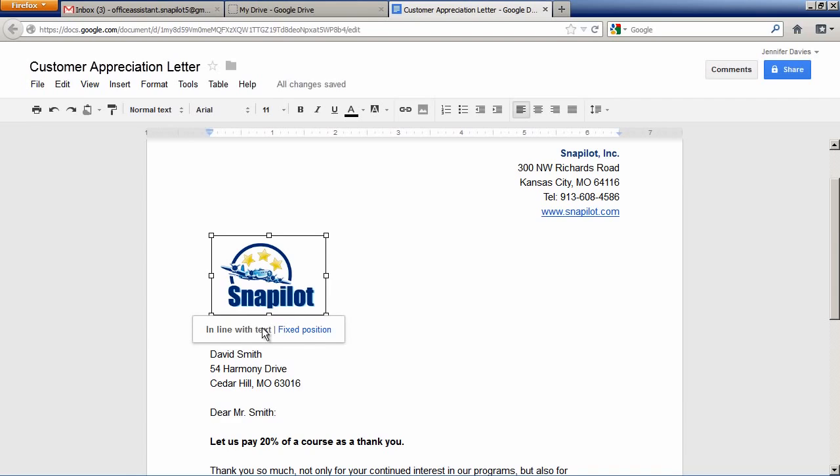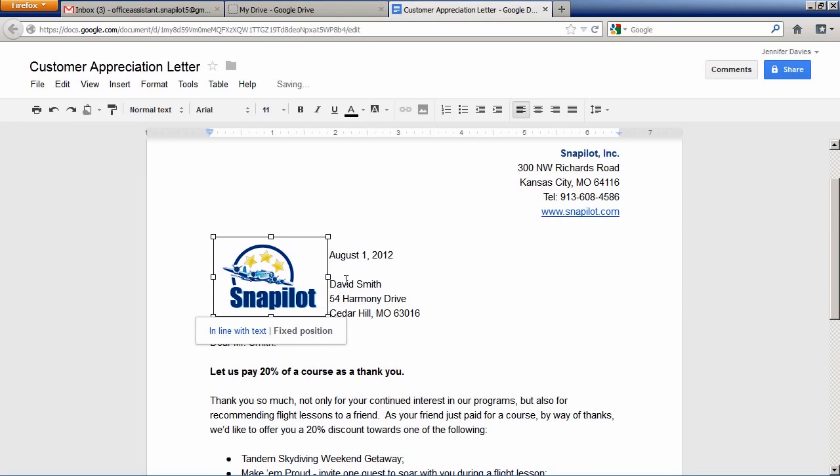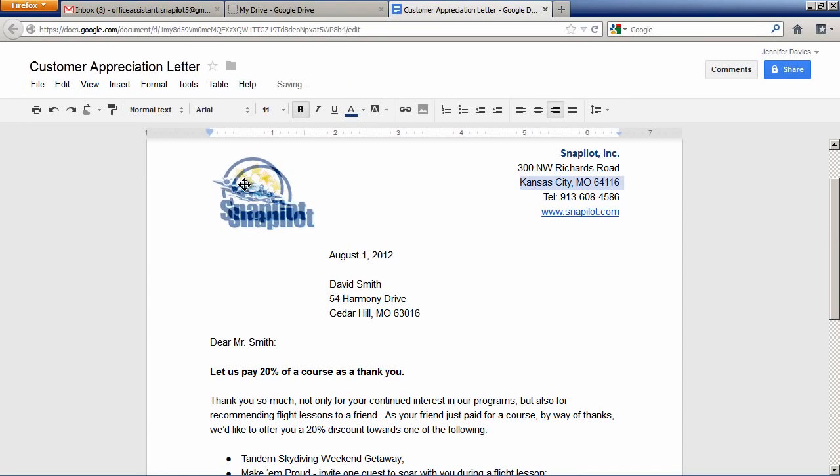The other thing you'll notice is I have two options here. In line with text means it'll push text out of the way, or what I want to choose is fixed position, meaning it'll have text around it. You see how this text just popped up. And now I'm going to move the image into its final position.